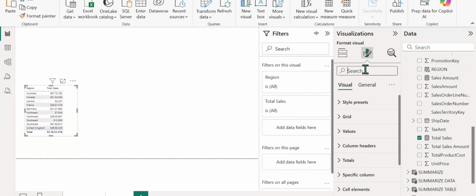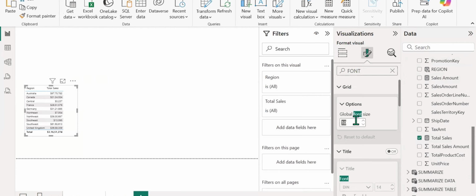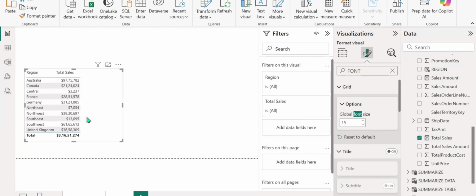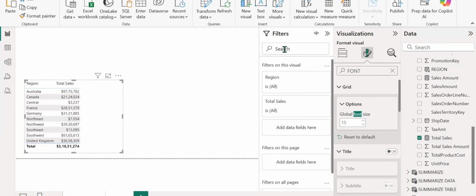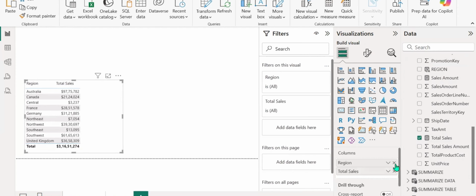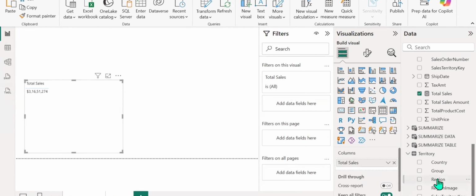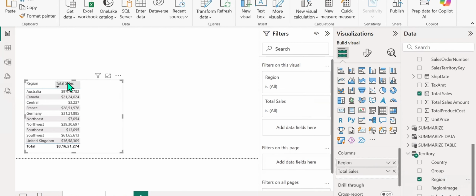Let me increase the font size. So we got the total sales and the region. When I removed the region, I'm able to see the overall total sales. When I added the region, I'm able to see the region-wise sales: Australia, Canada, Central.